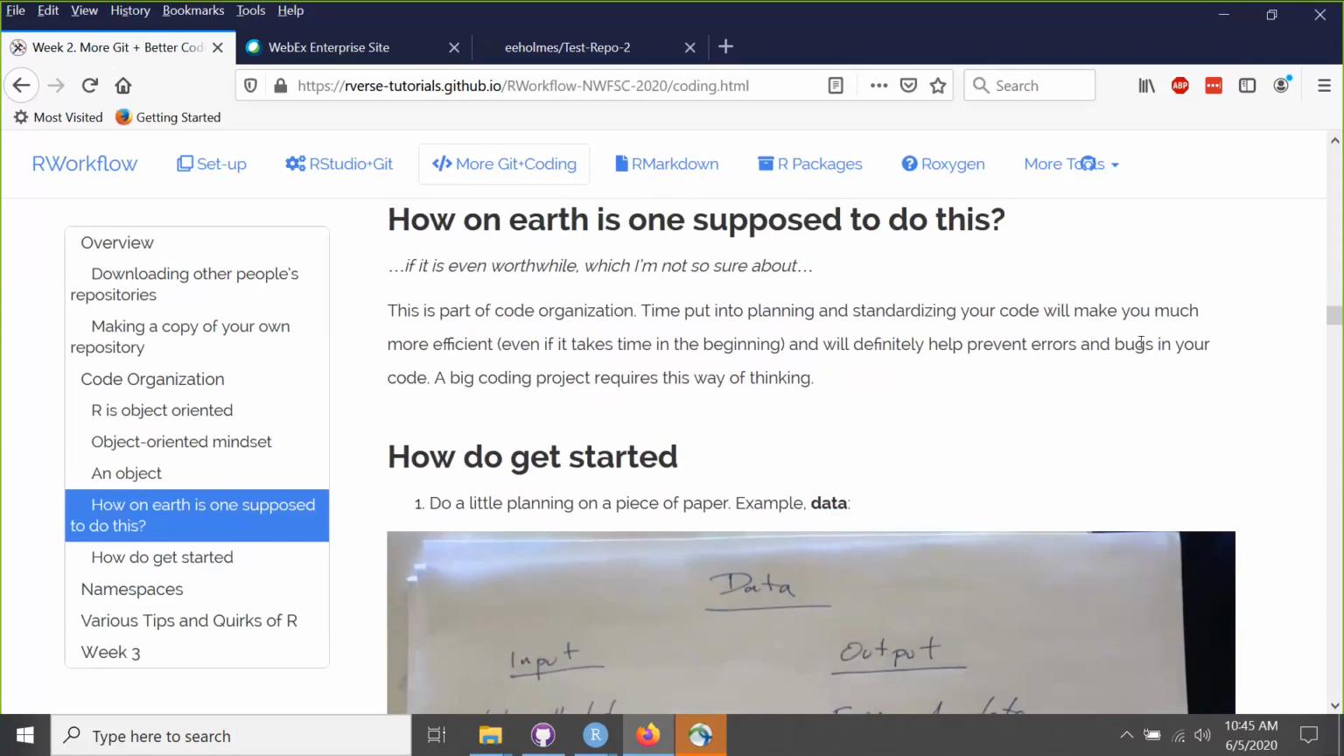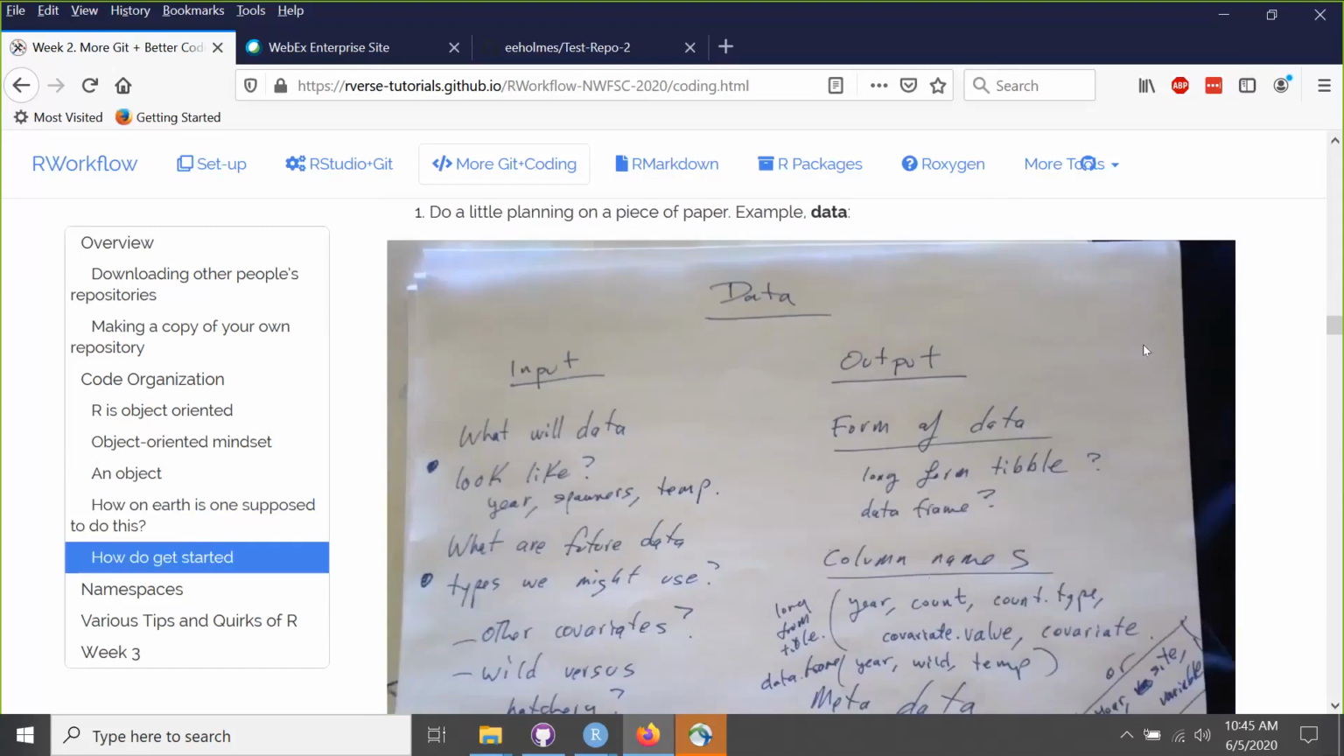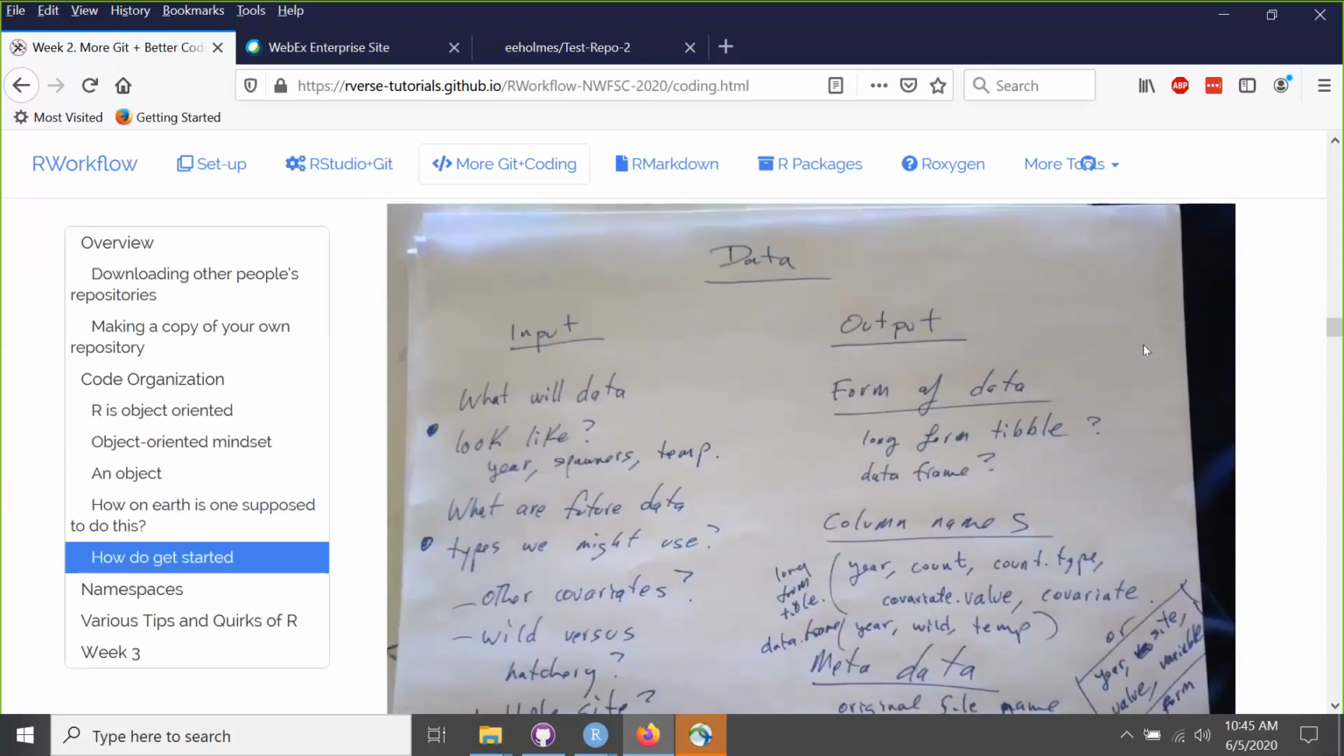Okay, so how do you get started? You get started on a piece of paper. You've developed quite a few scripts, but now you're building bigger. Before you get too big, you're going to pull out the paper and start thinking. You're going to take 15 minutes, half an hour, and think about, okay, my data. What would the data look like that is going to come in? What future data types might we use?